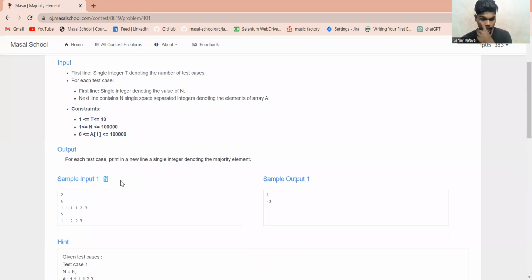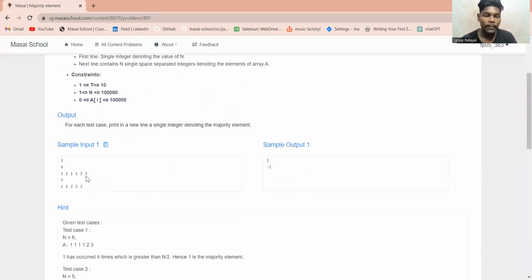So the logic is pretty simple for this. We can use an object for this. What we will do is iterate through this array and put each element into the object as a key value pair. At last we will iterate through that object, and if any element has a value more than n by 2, then we will simply print that number. Else, if we are not finding that element, then I'll print -1.